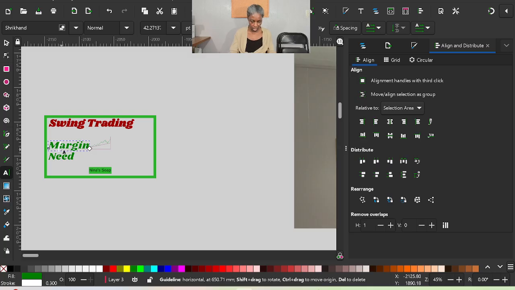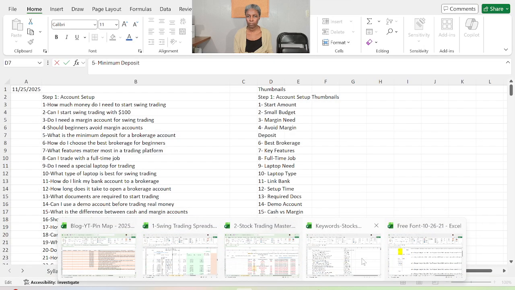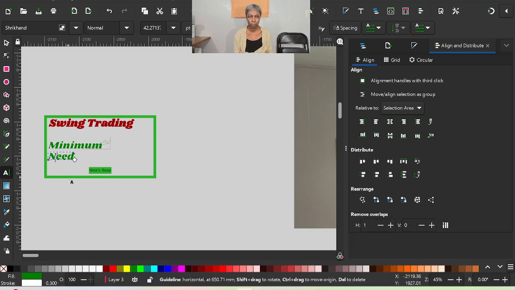And here I'm just going to put M, and I will delete the rest. That is how I keep the font. I don't delete everything and try to type. I start it and then I can delete the rest. Minimum what? Minimum deposits. That way I'll keep the size and the font that I'm using.